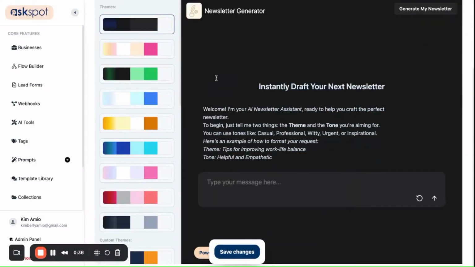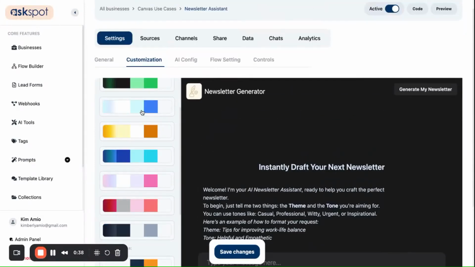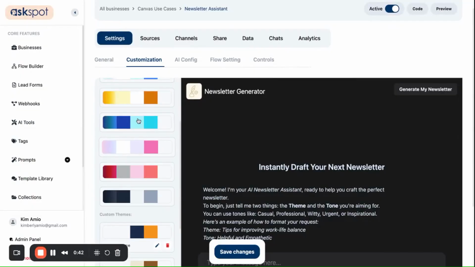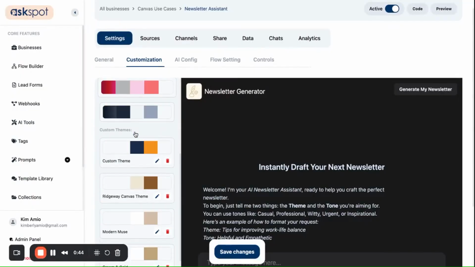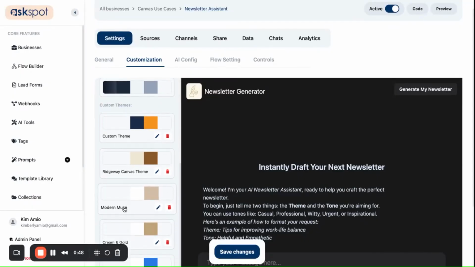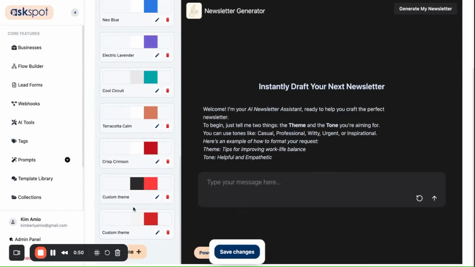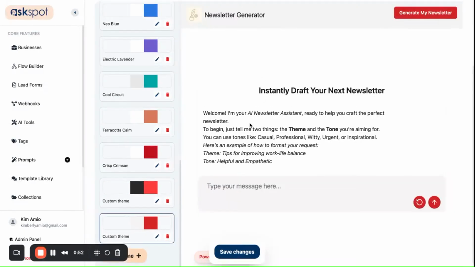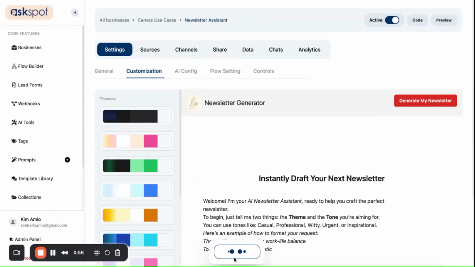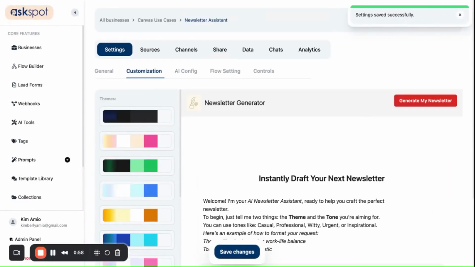Next, let me just go over here to customization. There's a few pre-made themes right here, but if you want, you can also use custom themes. So as you can see over here, I've created a bunch of custom themes for this one. Let me just use this. Let me save changes. Okay. Next is we've added a customization.